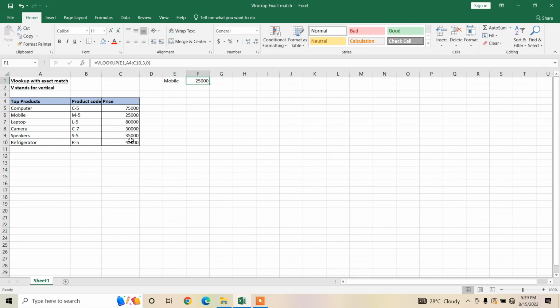The most important feature in VLOOKUP is that your lookup value, that is this particular item or any particular thing, should be a unique number or a unique value, basis which you can pull out the result against that value. I hope this helps. Thank you.